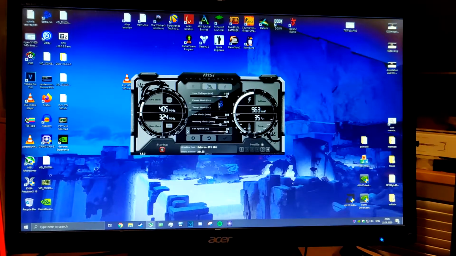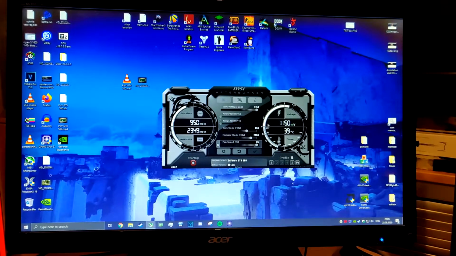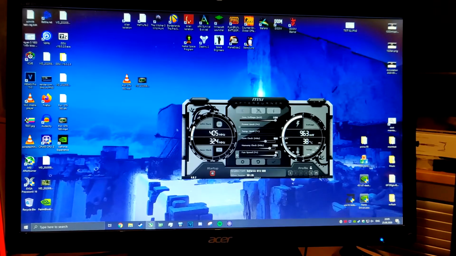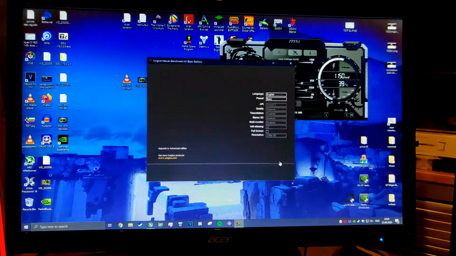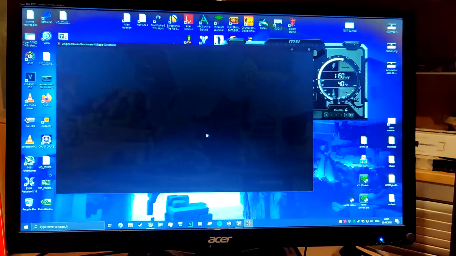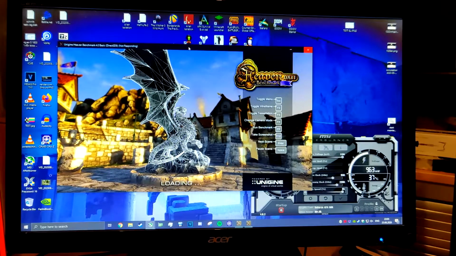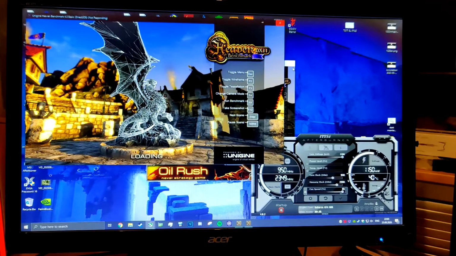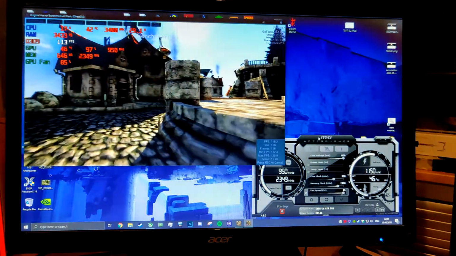And we can see we still have the same clocks as the last card, and I'm actually going to bump it back up to 2350, because it did run, it just artifacted a bit. And I know that the core and the memory on this card are worse than the other one. Let's run Heaven. I know for a fact that the memory is only slightly worse than the other card, but the core is pretty substantially worse.